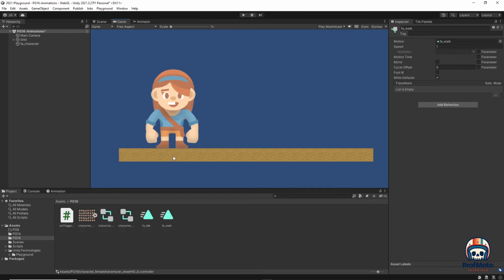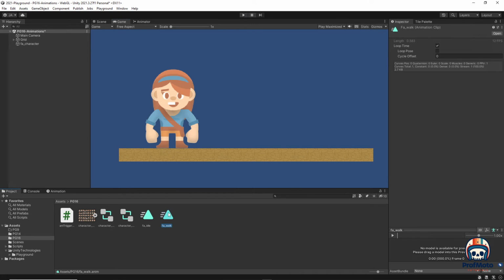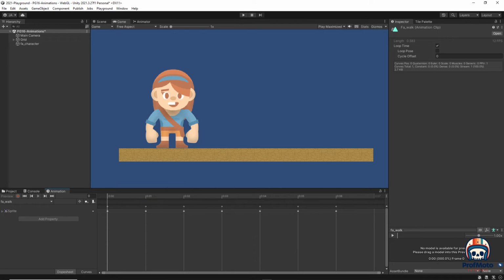Now, that's a little bit of a fast walk too. So one of the other things that we could do is we can double click that and we can look at the speed, and maybe we want to space this out a little bit.